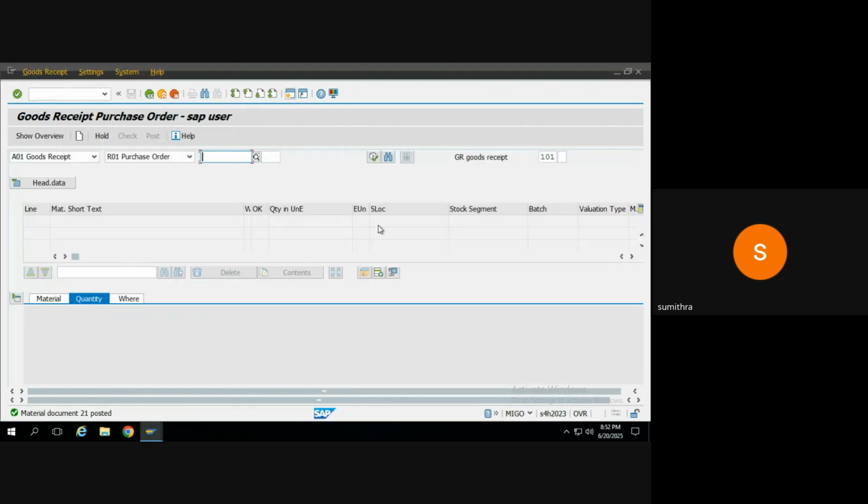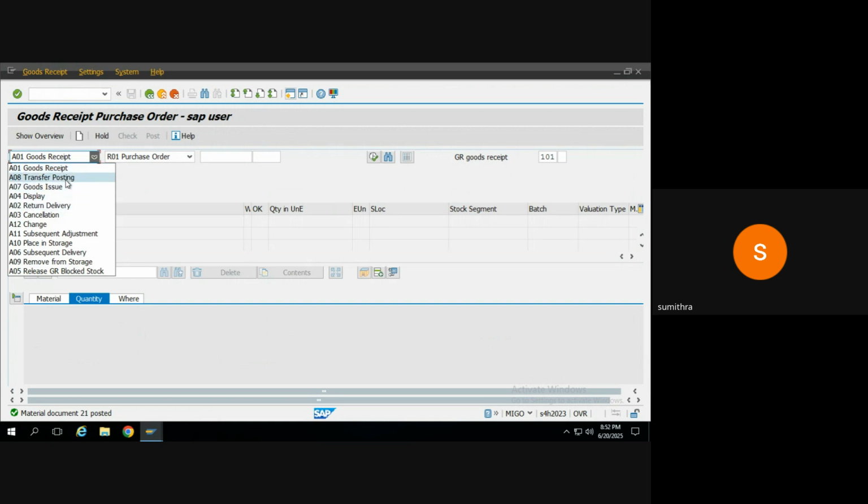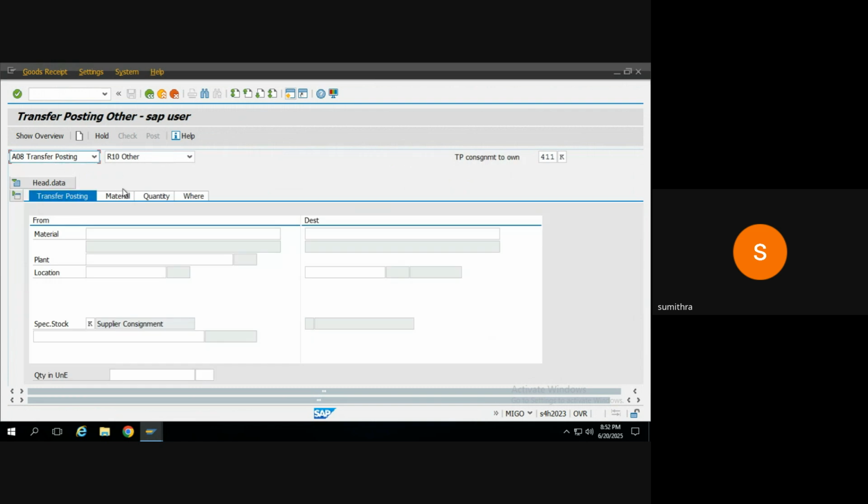So then what happens? You will be using the goods transfer posting, because it is already there in our warehouse, but as we are using it for our own purpose, we will be transferring from our warehouse stock to another storage location for production. So it is called transfer posting. In that we have to use movement type 411K. This is one thing you have to remember. In interviews they will ask what is the movement type for consignment. If you want to move to your own stock, then it is 411K.